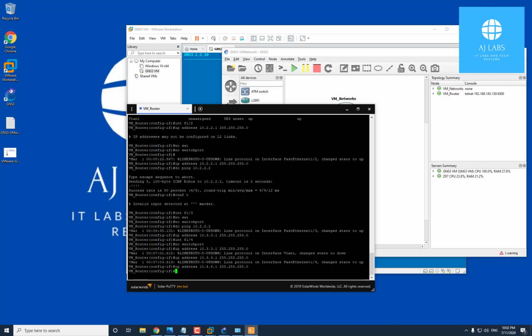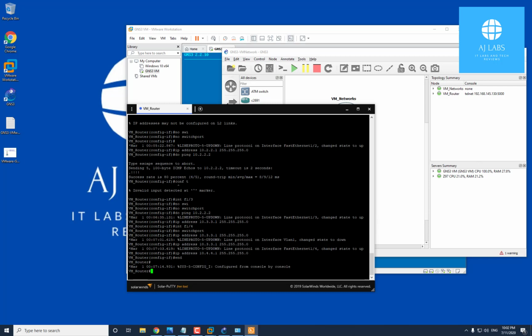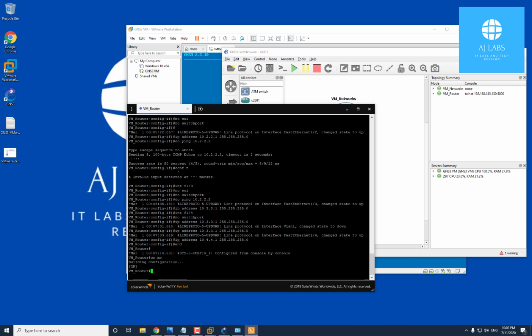Right, so now we've given all 4 interfaces their IP addresses. Let's just come out of the configuration mode and let's do a ping. Actually, let's write to memory first before we ping. So that's saving our configuration. Let's do a ping now.